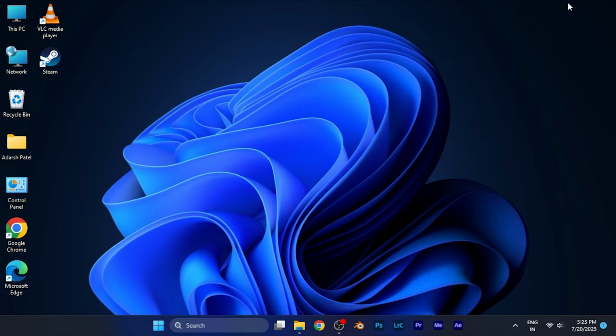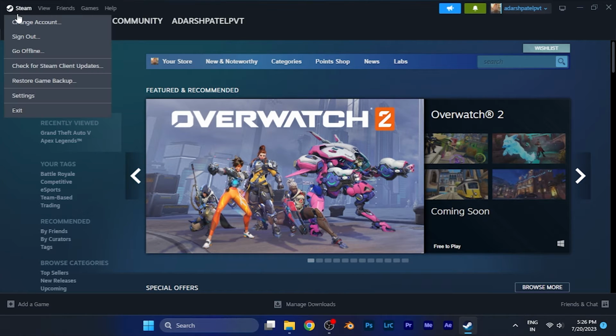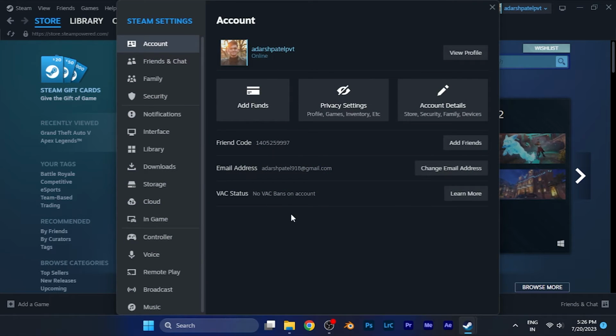Now in order to take a screenshot on Steam, all you have to do is simply open the Steam software on your PC, and you have to do a little settings, which is you will find the option of settings on the top left corner. You can see it's just right there. When you click on the option of settings, here you are in the settings window of your Steam client.